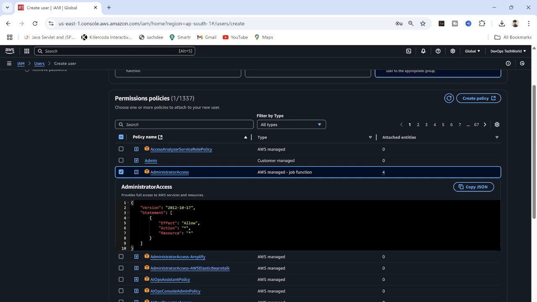This is the version. Effect is Allow, meaning whether it is allowed or denied. Actions would be star, meaning everything. Resource would be all. So any service or any action particular to this account can be accessed. Everything can be accessed using this administrator access. That's why it's mentioned. So you can use this.